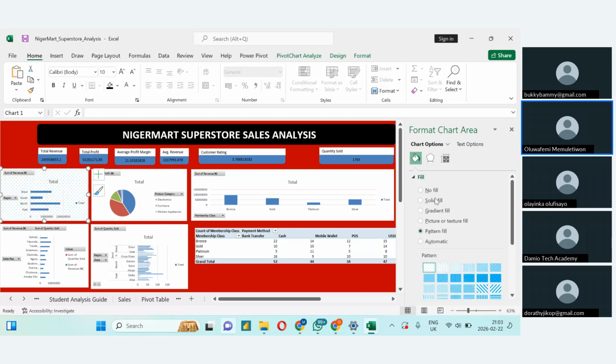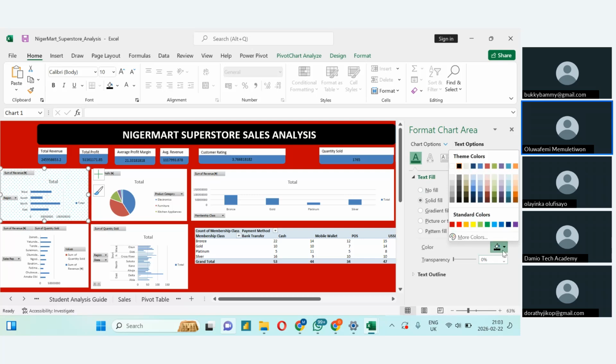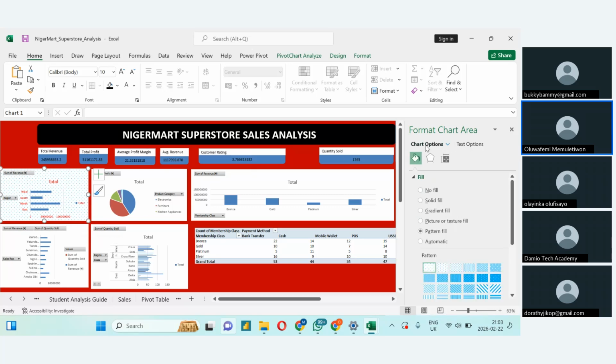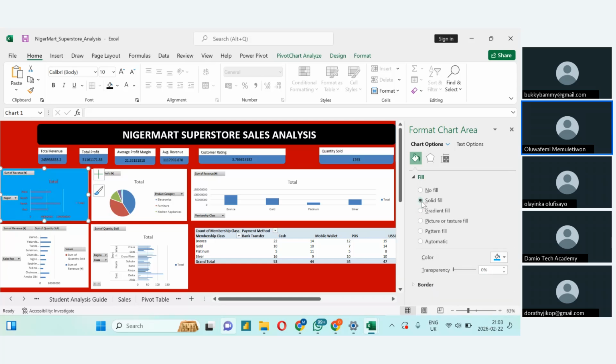You can go here and you can go to text options. In text options, you can choose the color of the text. So I can say, okay, I want all of my text to be, let's say, red. So every text that you have there will be red. Everybody, I said red and I said my charts. I'm going back to chart options and I'm saying I want a solid fill of what? Black.